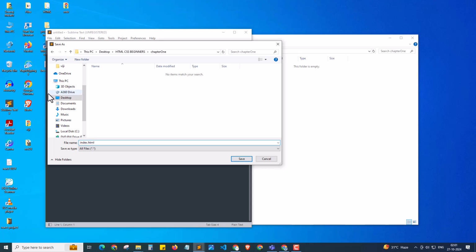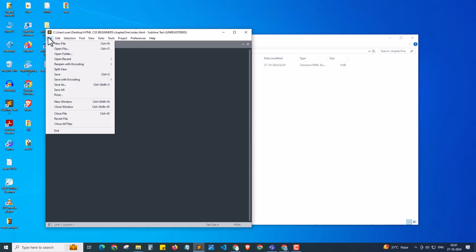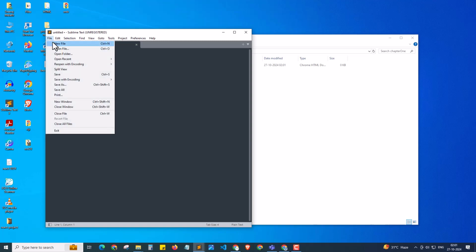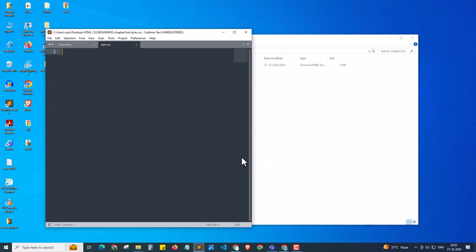So we need an index.html file and a style.css file in the beginning. Here is my index.html. I am saving it to our chapter 1 folder. Another file I need is the CSS. I'm creating a new file and saving it as style.css. In this CSS file we will be writing the styles, and in the HTML file we will be writing the HTML contents. We can begin with the HTML tag.